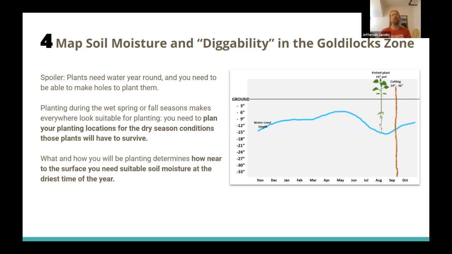We'll need to eliminate some pretty large areas based on some really basic stuff, and this is one of my big take-home messages from today: assessing diggability, which I don't know if that's a real word, but it's the ability to dig a hole, and it's useful. So the diggability of a site, and the depth to suitable soil moisture. That's what we're going to talk about more in this section.